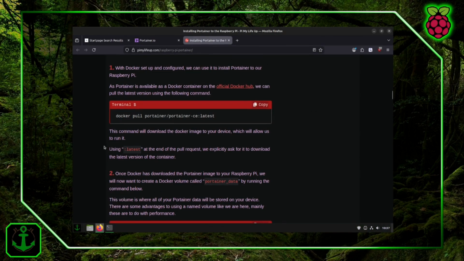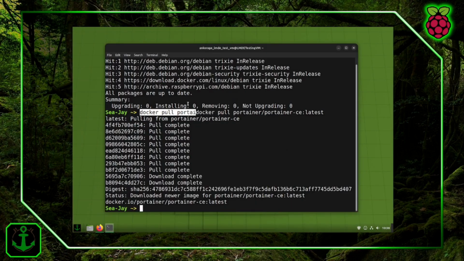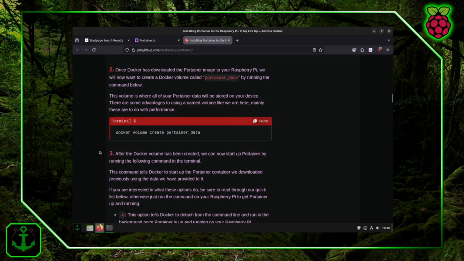So what's next? Once Docker has downloaded the image to the Pi, we now want to create a Docker volume called portainer_data by running the command below. So I'm going to paste that. And there we go. Okay, Docker volume created: portainer_data. So we come back here.